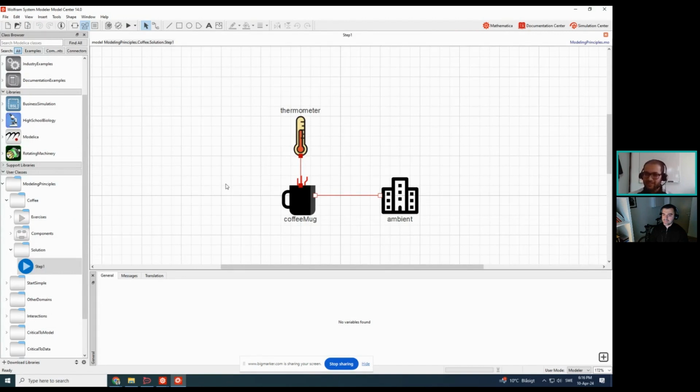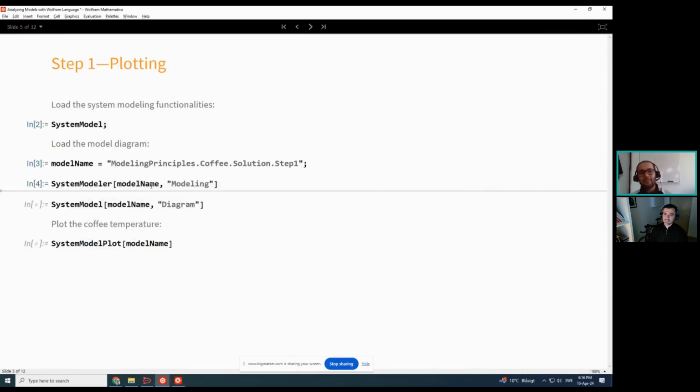This is helpful when you have a lot of libraries and then you have to open a specific model. You have to drill down on this library, sub-libraries, and open it. So rather than doing that, I can just specify the model name and then use the property of modeling and then open it directly. Right.